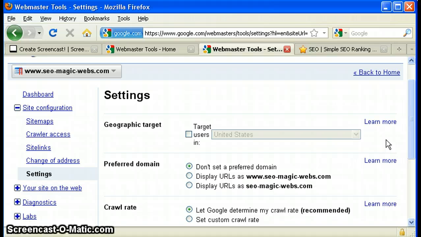Very important. Make sure you hook up your sitemap into here. That's the minimum you should do. Learn more about that because that's very important. This is actually quite important as well. So just have a play with them and have a learn.